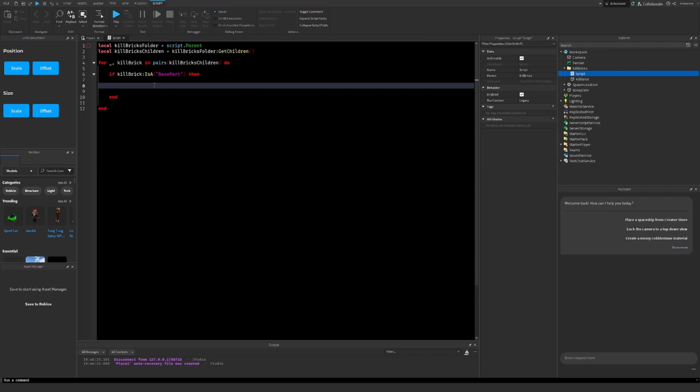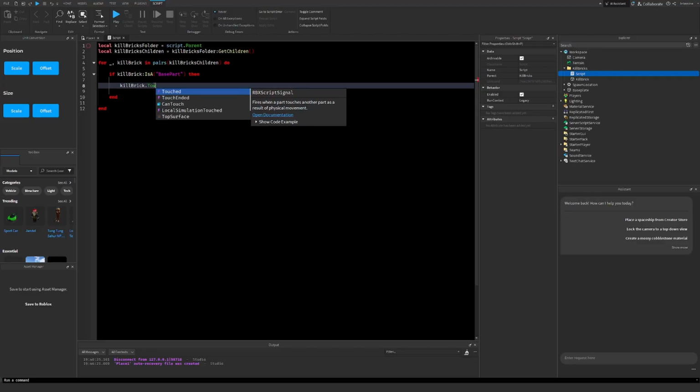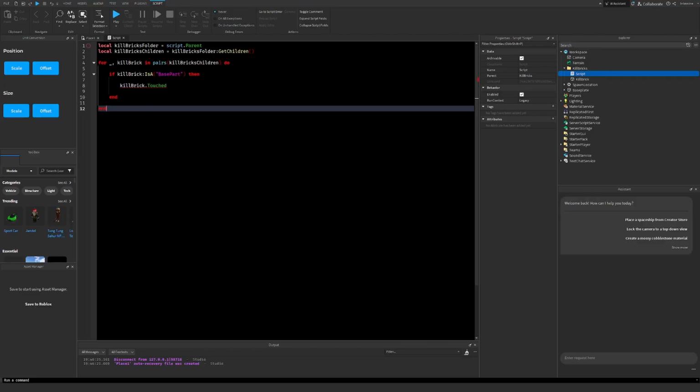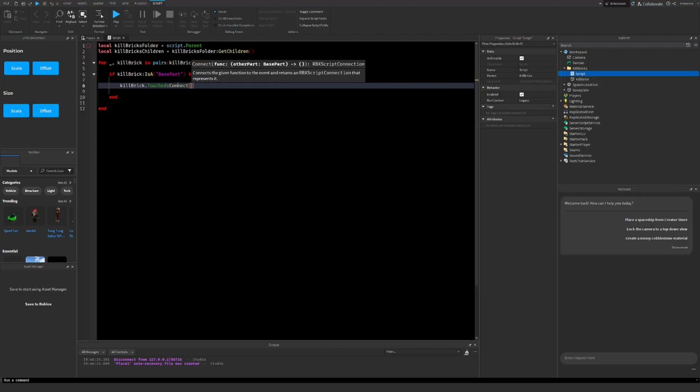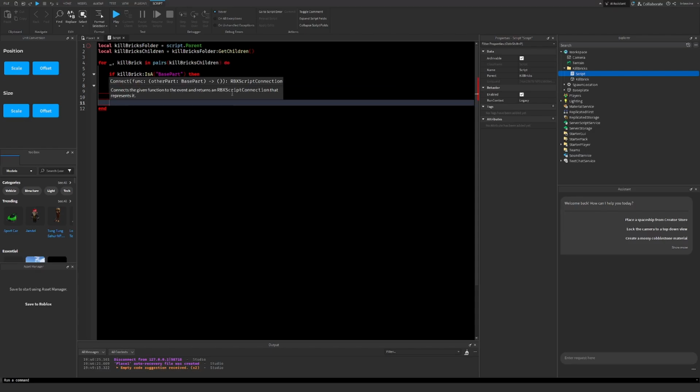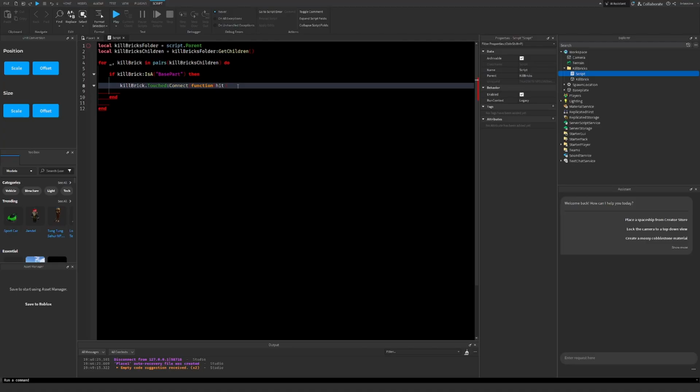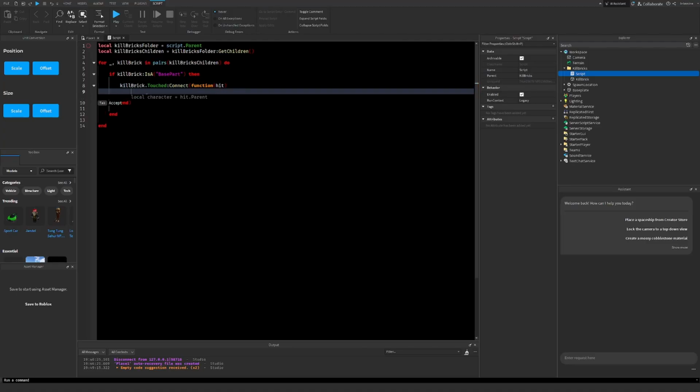Now we're gonna do the important part. We're gonna do KillBrick dot, we're gonna do a function. KillBrick dot touched, and we're gonna connect this to a function. Connect function. And when you connect something to a function, you can add parameters. The one parameter we're gonna add is what object is touching our KillBrick. So I'm just gonna call it hit. You can call it a lot of things. I'm just gonna call it hit, because we're gonna figure out what that is in a second.